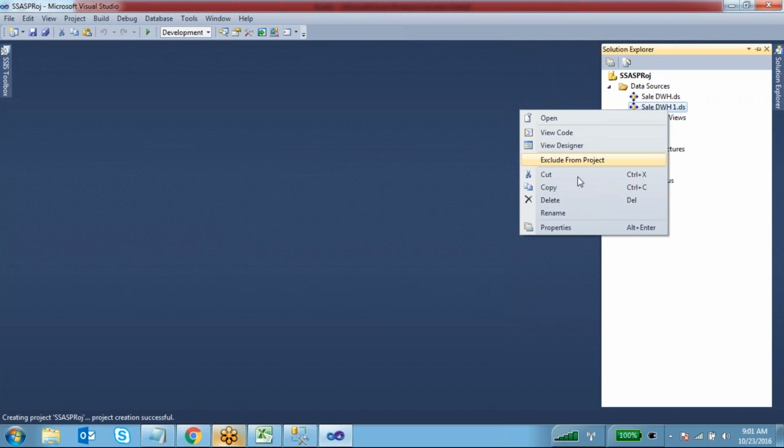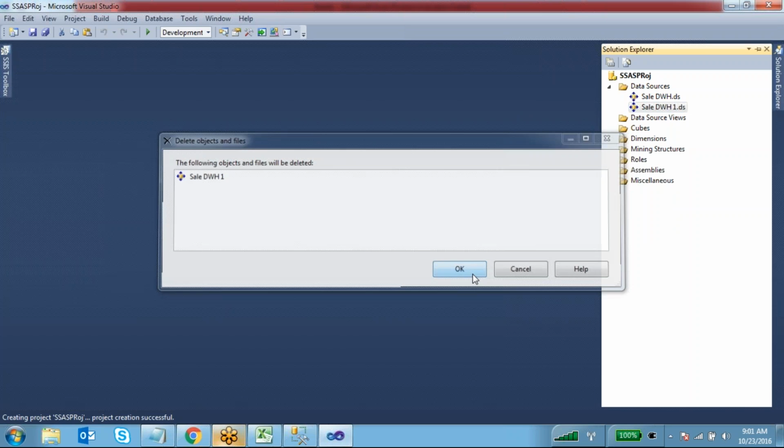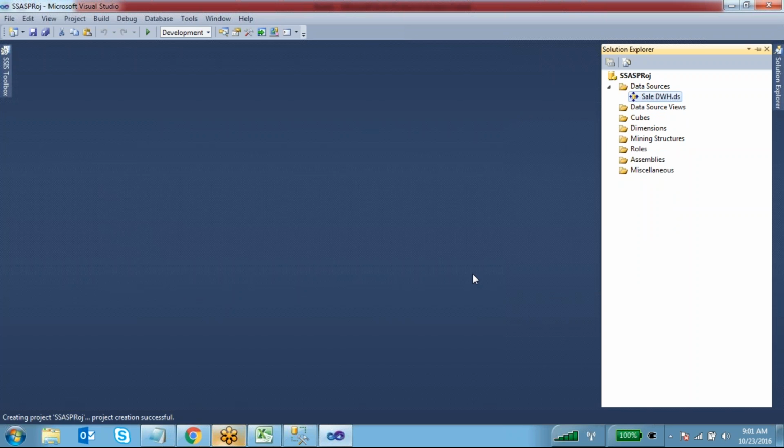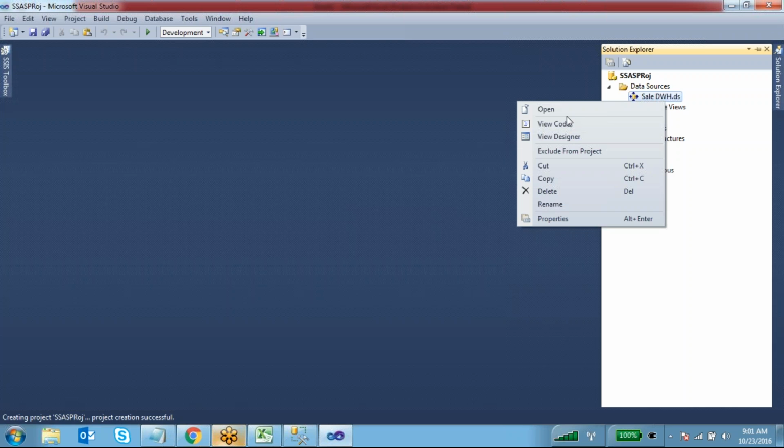What is the difference between exclude from project and delete? Exclude, it will still be there inside the same project. I mean, it will be there under the same folder. If you want to add it in future, you can add it. If you delete it, it is physically removed from the folder as well. Okay, done. Your data source connection is created.